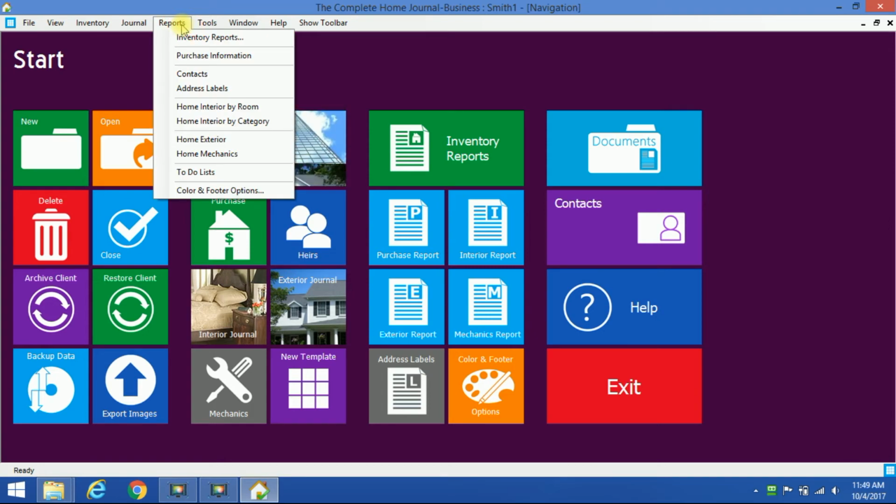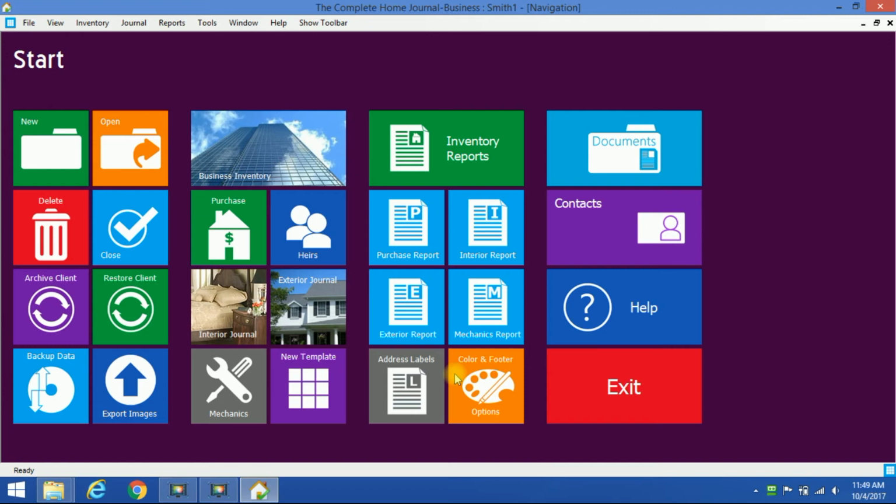Most of the reports you'll be creating are located in the Inventory Reports section, but you also have others available for home purchase information, contacts, and home improvements. You'll also notice that there is a menu item for color and footer options. I'll select it to demonstrate the options available.